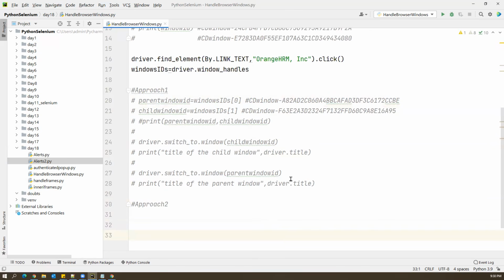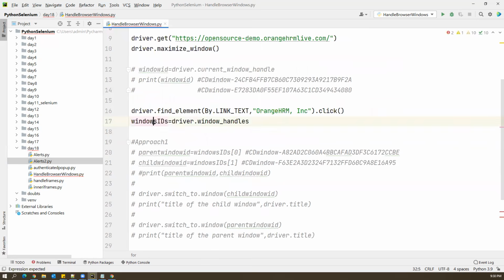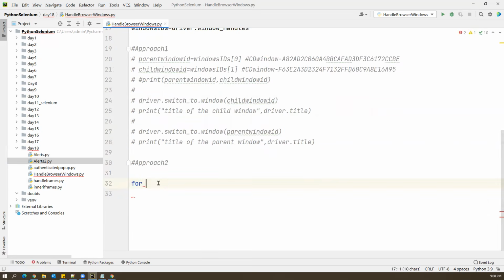Approach 2, second approach, simple. We have to just write one for loop. We already capture the window IDs, right? So take one win ID in Windows IDs. From the Windows IDs, the first window ID will be stored in the window ID variable.